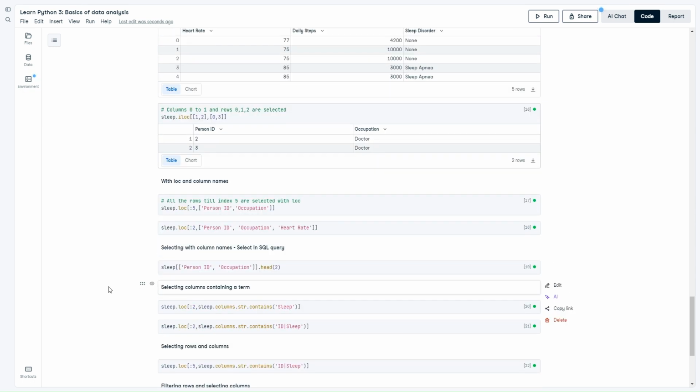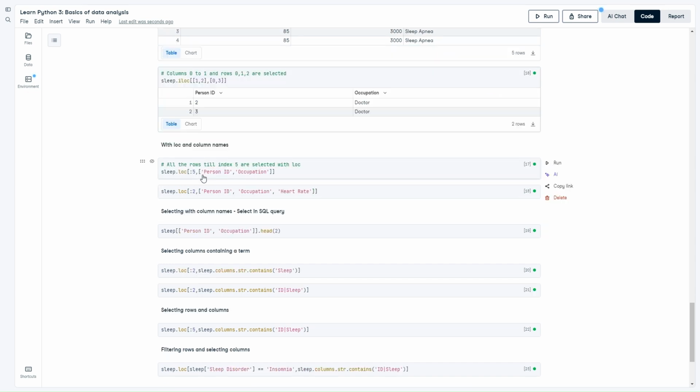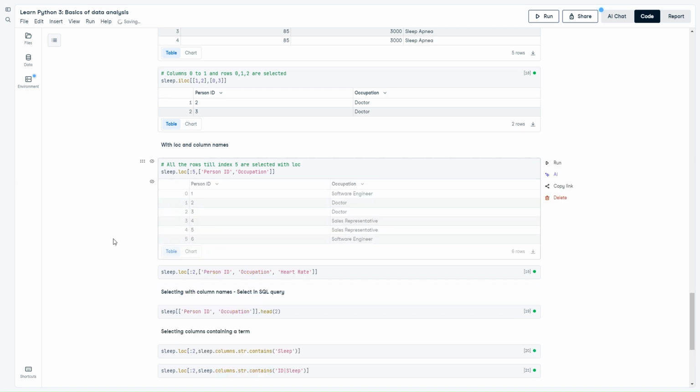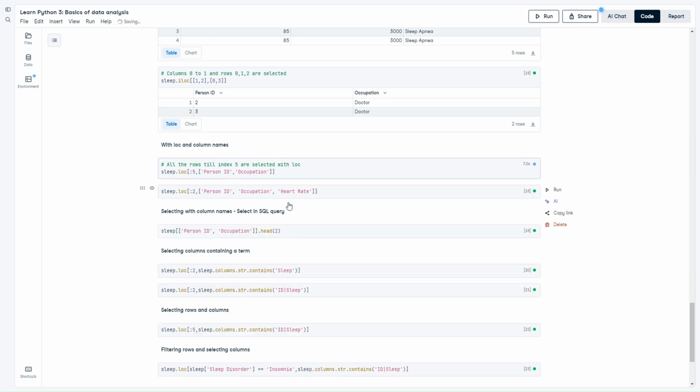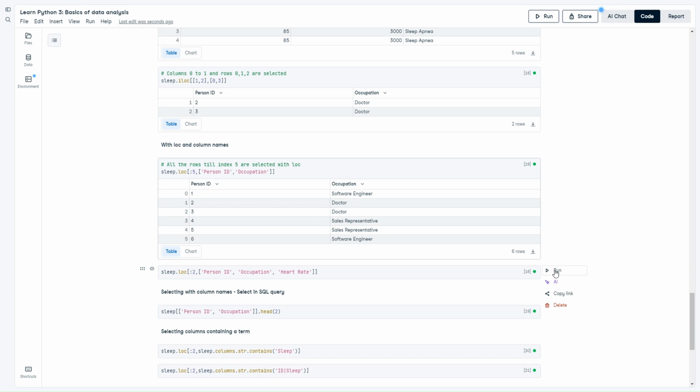Now you can also filter your data set with the loc function, and here you can mention the rows as again an array, and the columns you can mention as an array or a list of names. So with this line of code here, you can see that it's the top 5 rows, and these 2 columns will be person id and occupation. So if you see the output, this is how it is. With this line of code, one more column would be added, which is heart rate.